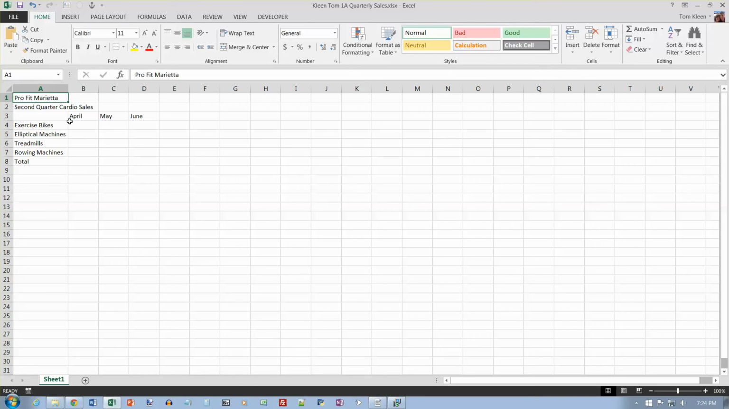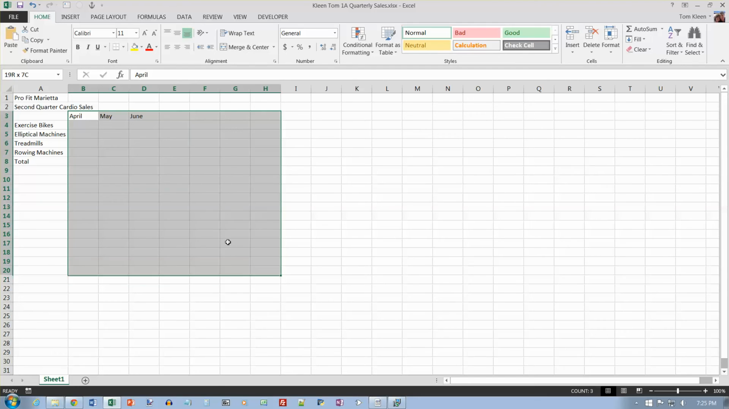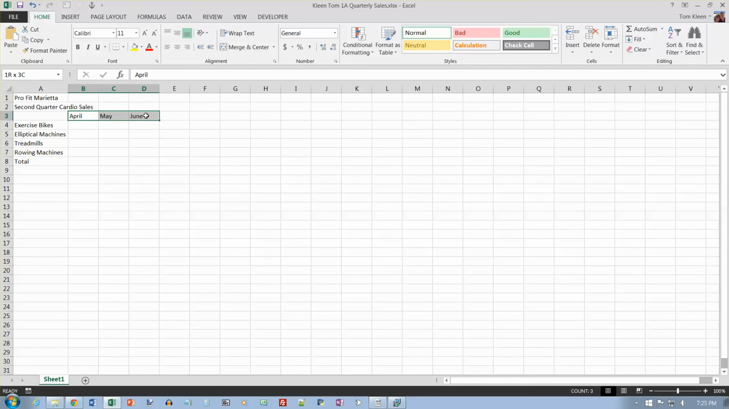Okay, now I want to go to cell B3, which is right here. With the white plus sign, the black plus sign is the fill handle. It's only in the lower right-hand corner here. The white plus sign is used to select. I can click and drag and select any area of the screen that I want. And he wants me to select those 3 cells.